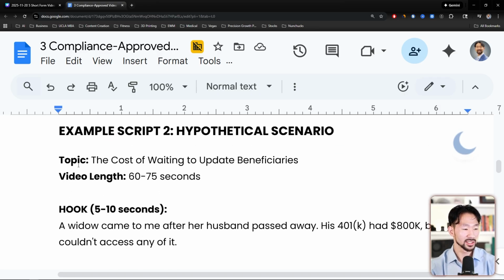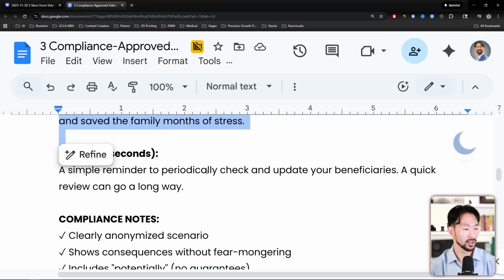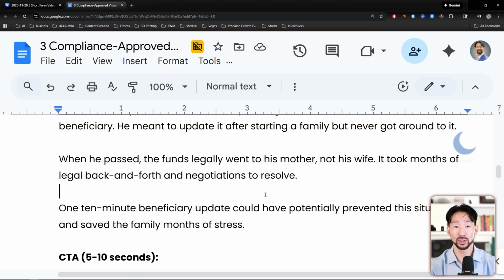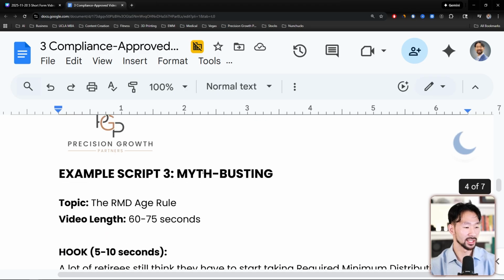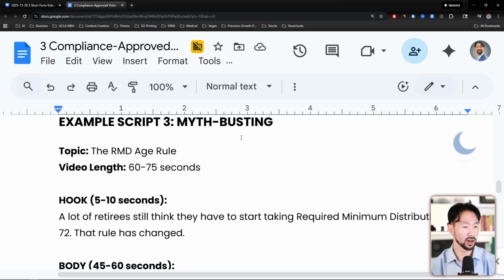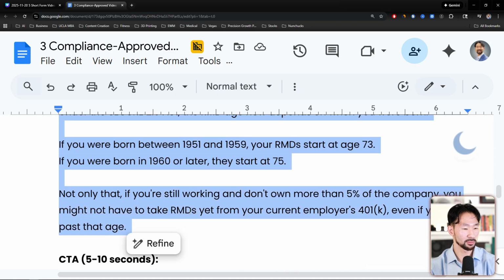Example 2, same format. Again, we have this. The body is expanded so that you can actually see what talking points we might actually implement. And then there's the CTA and also custom compliance notes for that specific video topic. And then the third example here, we have the RMD age rule. As you can see, it's the same video length, same topic. Here's the hook. Here's the body with the specific points.